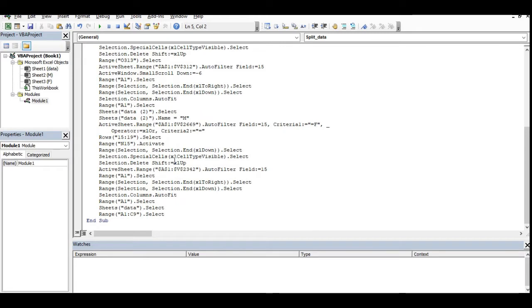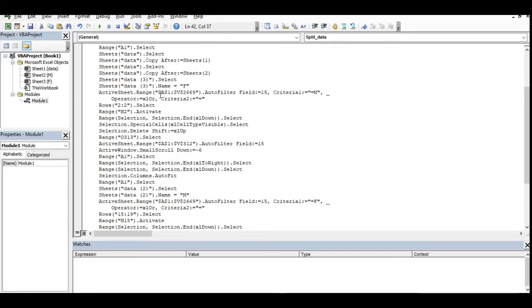Now if you see, there are ranges that are hard coded. For example, we have ranges from A1 to V2342. At the same time, you have a range that says A1 to V2669. So these are hard coded ranges. So next time when we run the same macro with an increased data, we may not get the expected result.